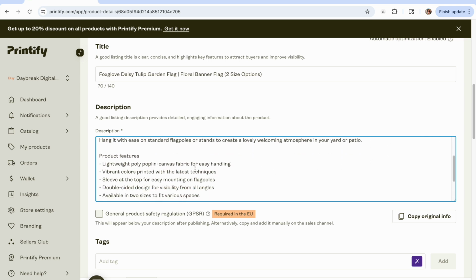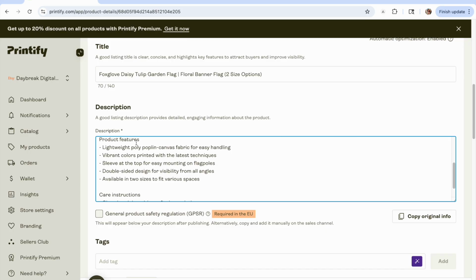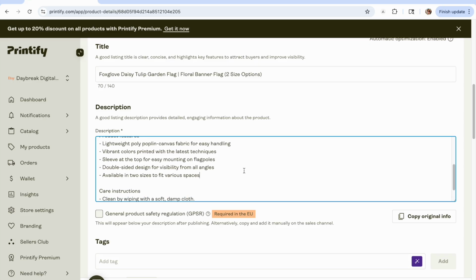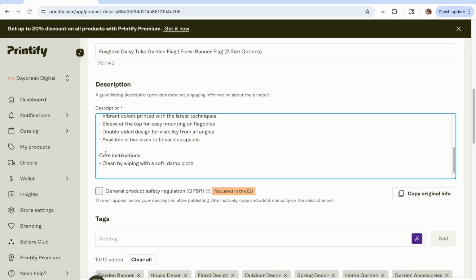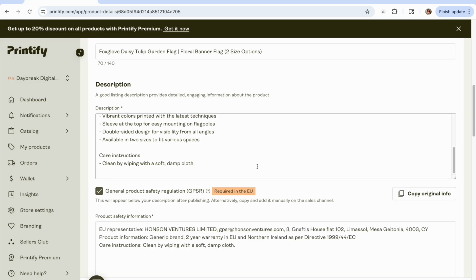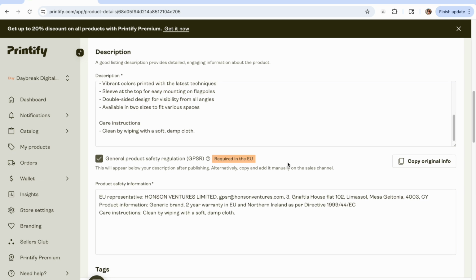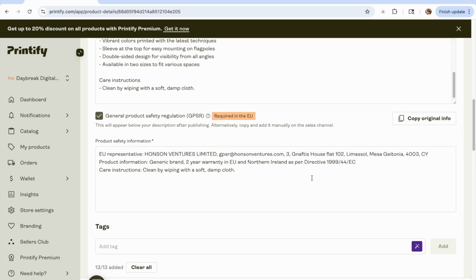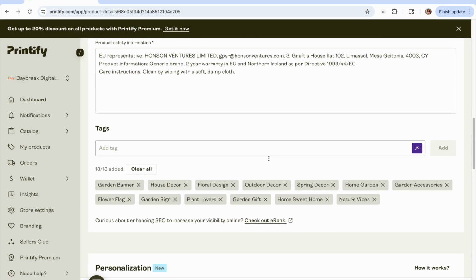I always double check the product features as well. This pulls from the information on Printify, so it's usually pretty good, but sometimes it will give you information that's really more for the seller rather than the buyer, so I will take those things out. Care instructions are important as well. And then I always click the general product safety regulations so that my product can be sold in the EU if somebody there wants it. That just takes all of the safety information and automatically inserts it into the results.